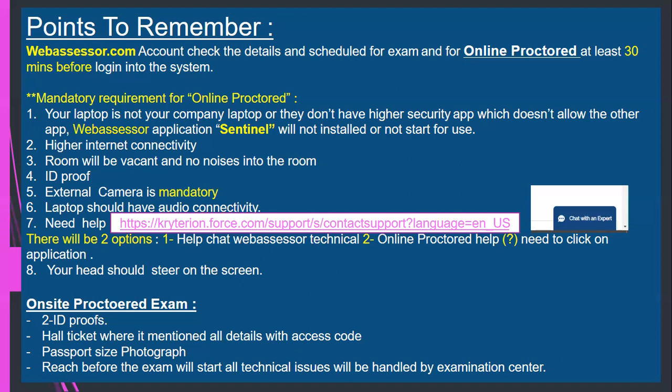What it does is install in your system, and when you are going to attend the exam, your system will automatically be blocked. Every application that is running in the background will be blocked. Only that application will be running until you complete the examination.